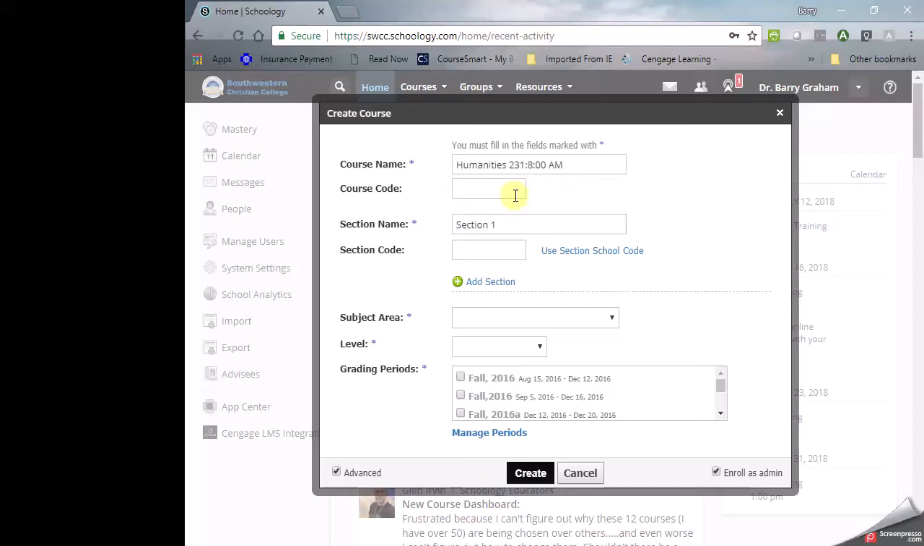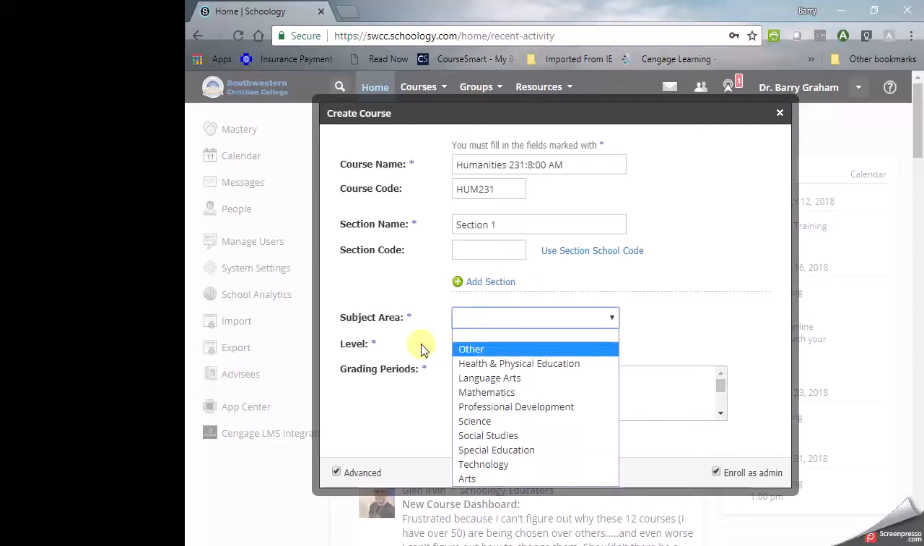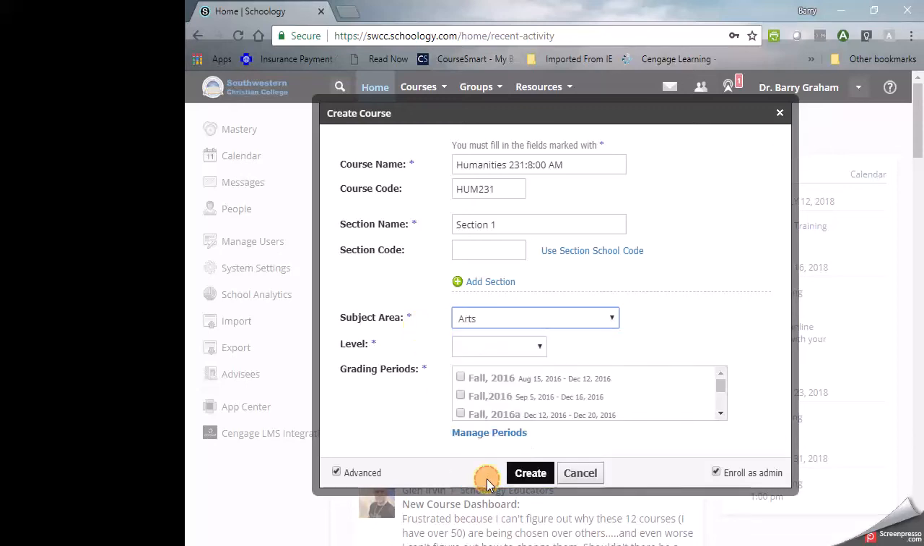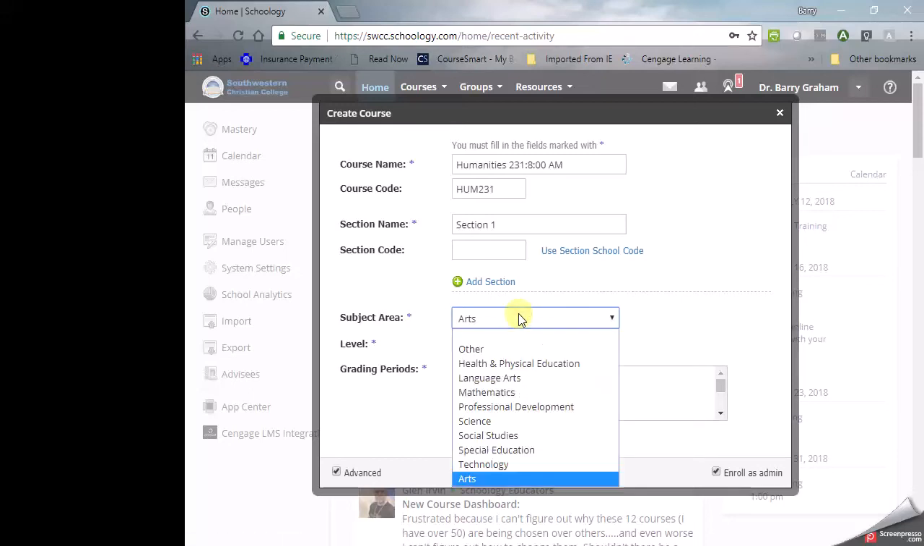The course code is really not necessary. You can put in HUM 231, what appears in the catalog there, if you want to. If you have more than one section, this is a place where you can add an additional section. I only have one section of this class up to this point, so I'm just going to simply leave that there as is. My subject area, by the way, everything with an asterisk by it is necessary information. You won't be able to create your course if you don't have that. Mine is basically in the arts. Yours might be something else.